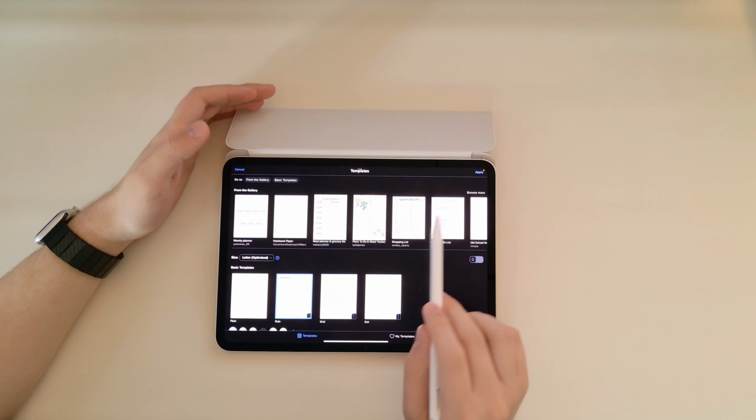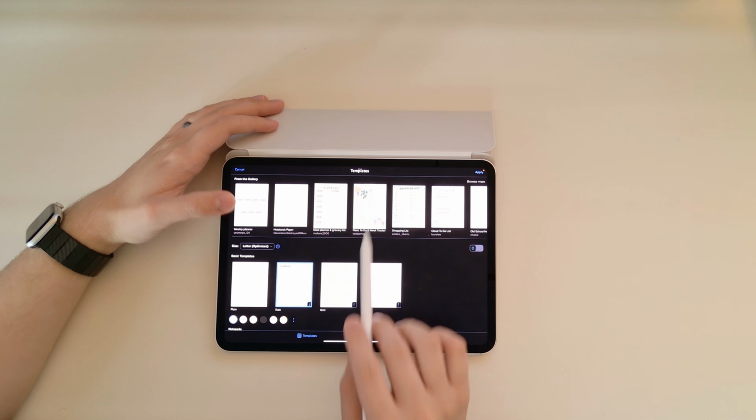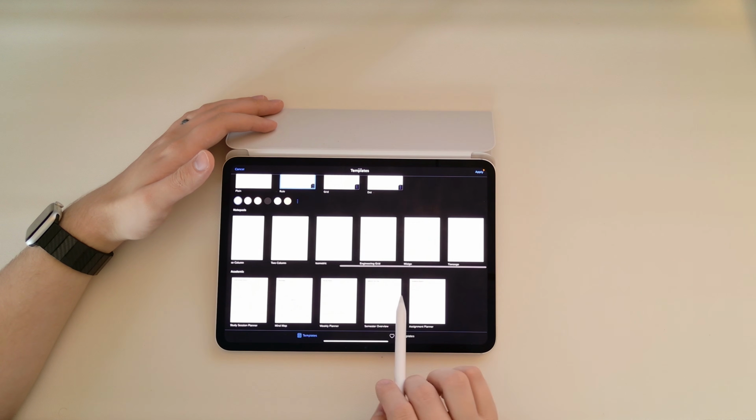Something I forgot to mention with Goodnotes that is true for both Goodnotes and Notability is that they have a large assortment of templates. I don't really know which one quite has more.